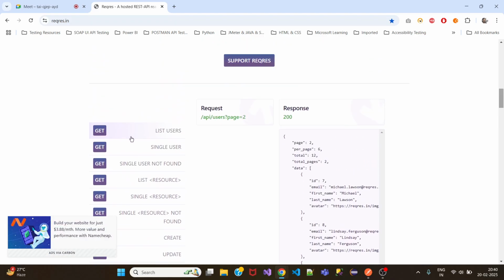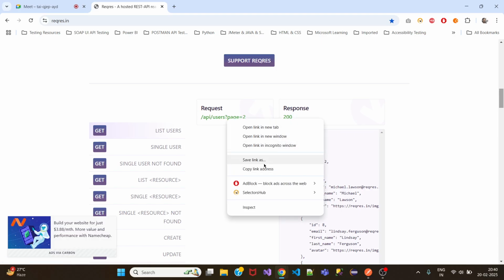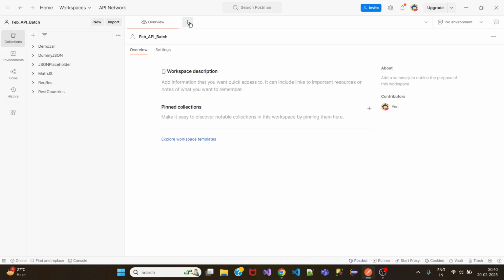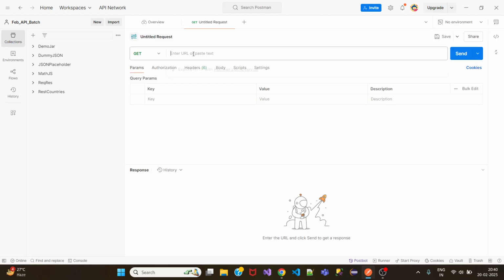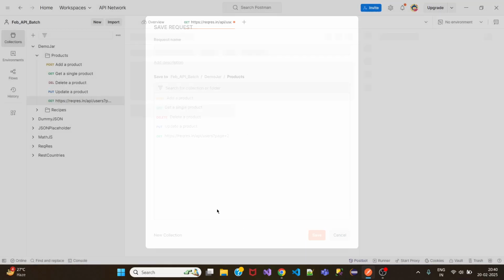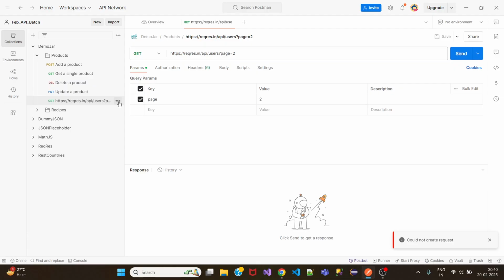Now let me take one of the links here. Copy link address. I'll add it here, and save. Let me save it under demo jargon. Okay, let's save it under products. Save. Now I want to move this request into REQ RES. Do I have this option under here?